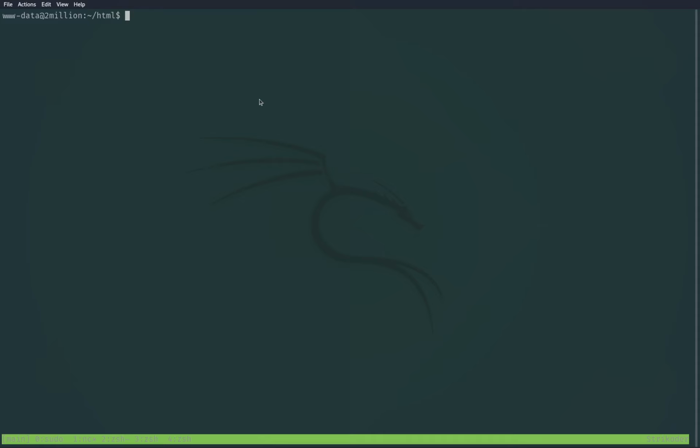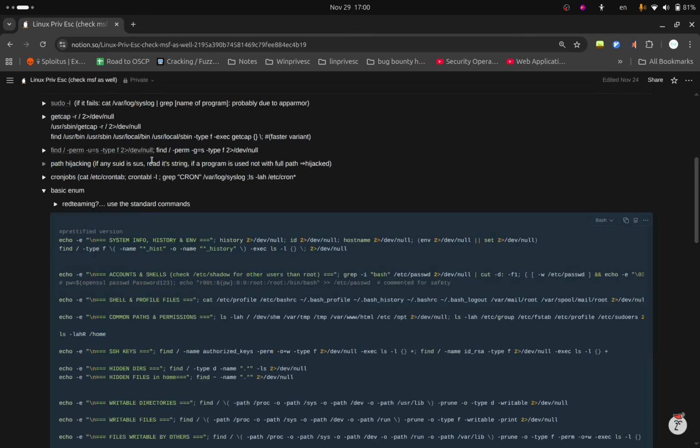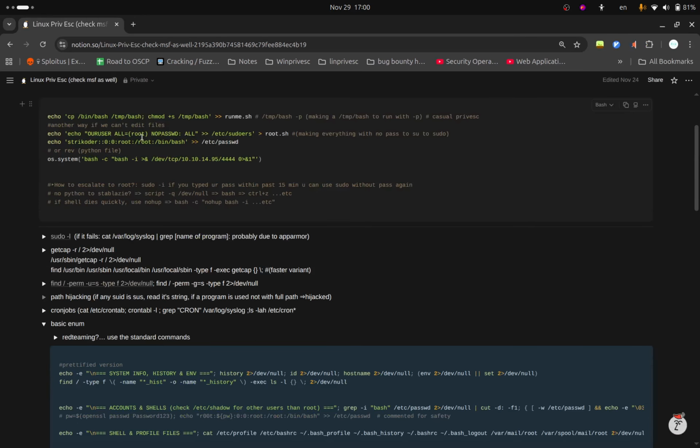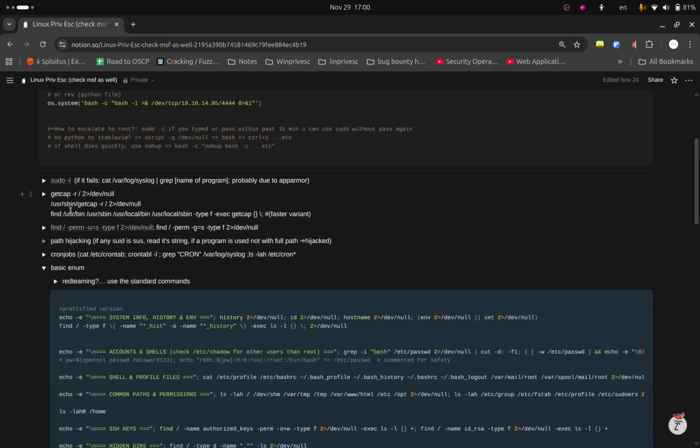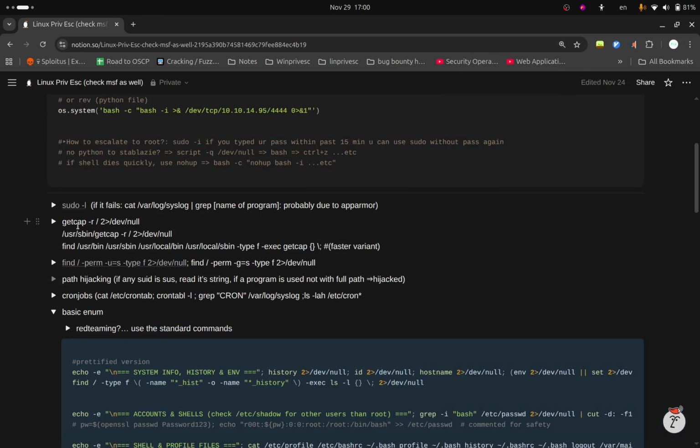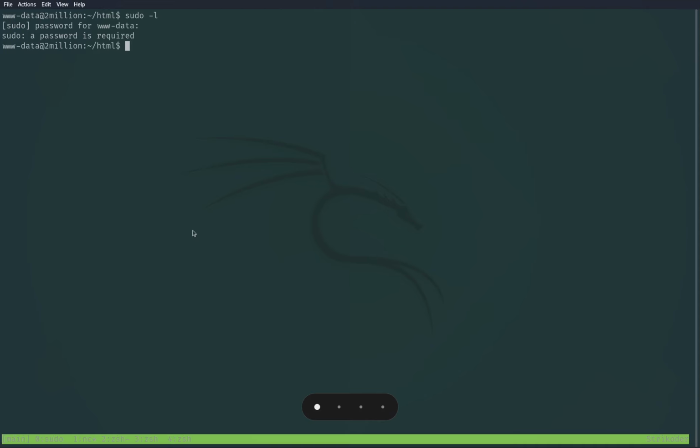I'm going to use sudo -l. I don't have the pass. Then I'm going to pause a little bit and get my notes ready. So here are my notes, and here are the Linux privilege escalation notes. So I usually start by sudo -l, then the capabilities, because I don't memorize that out of my heart.